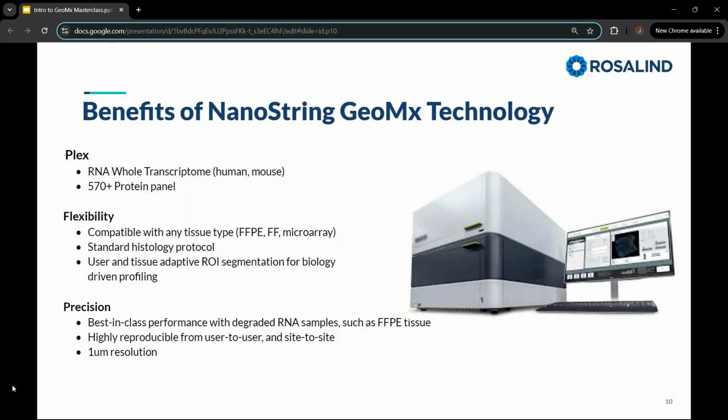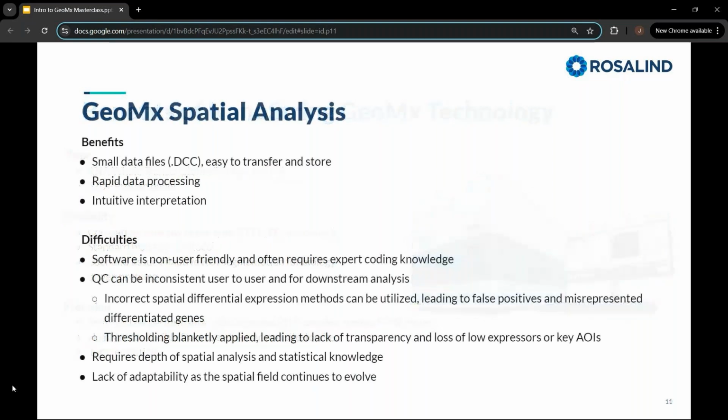But getting the data and building your project is only half the battle. So what do you do once you have the data? Surprisingly, GeoMx data files are actually really beneficial. They're built really nicely. Once you process the FASTQ files from sequencing into DCC files, they're extremely small. They're easy to transfer and store, and most of the data that you need about your project and your different AOIs is within those files.